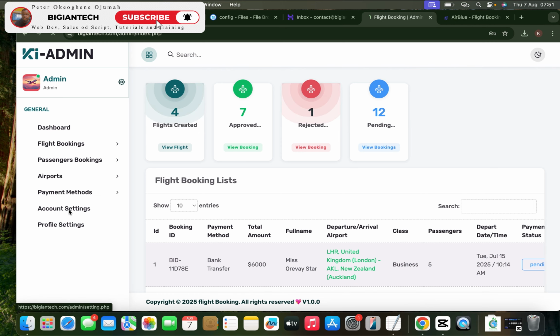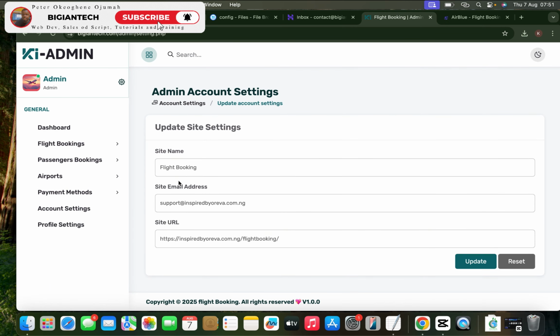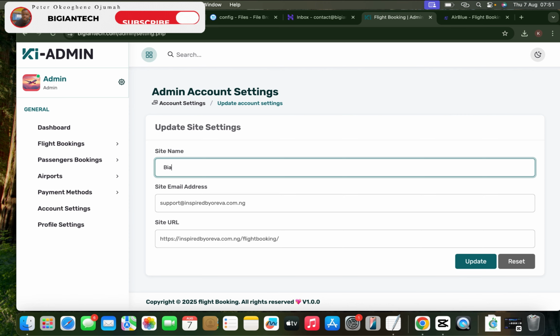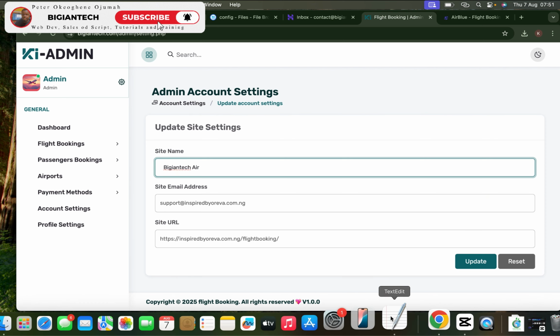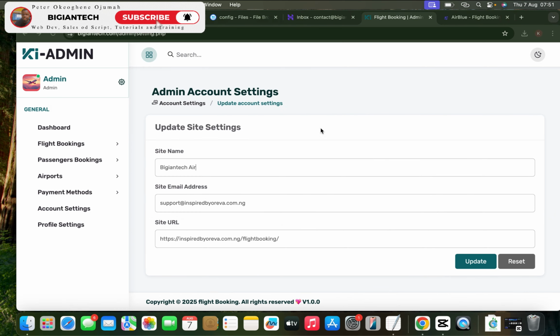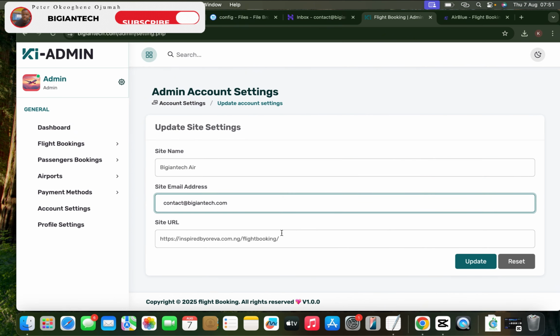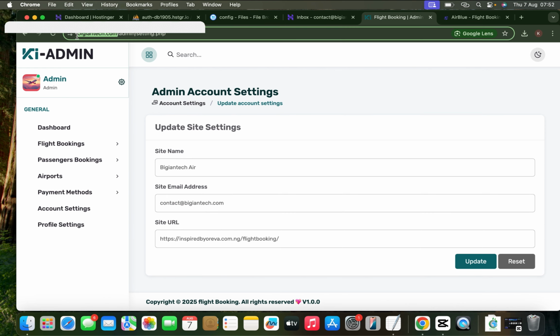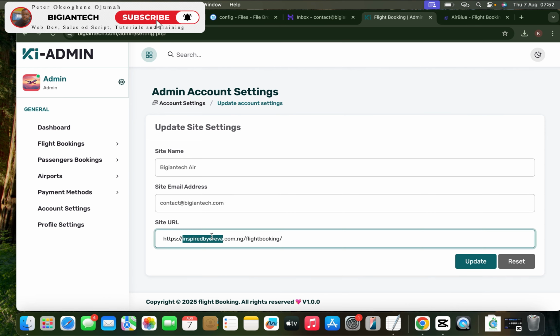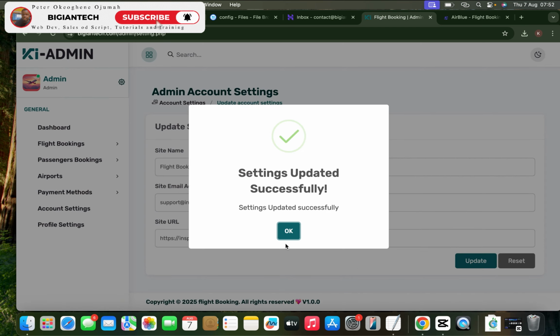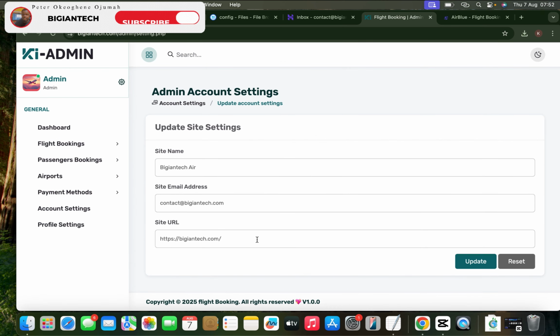Okay, now go to account settings. Now we'll go to account settings, change this to your domain name or your website name. Then your company email. So what you're just doing is just copy and paste and click update. Really, you can see we have updated this successfully.